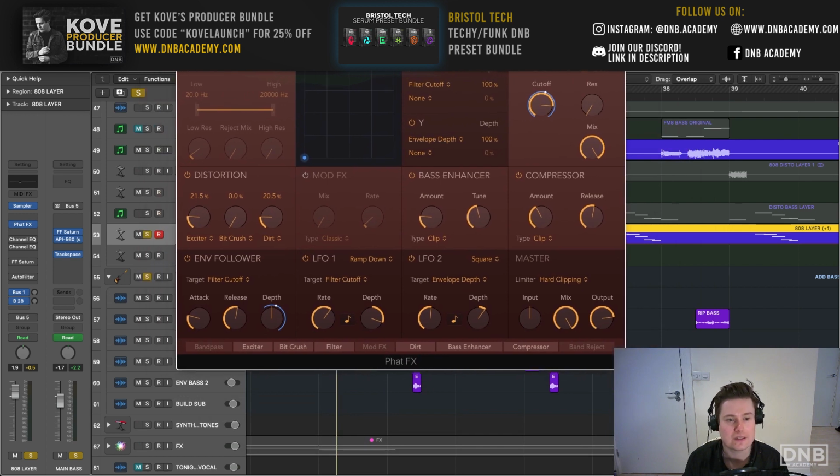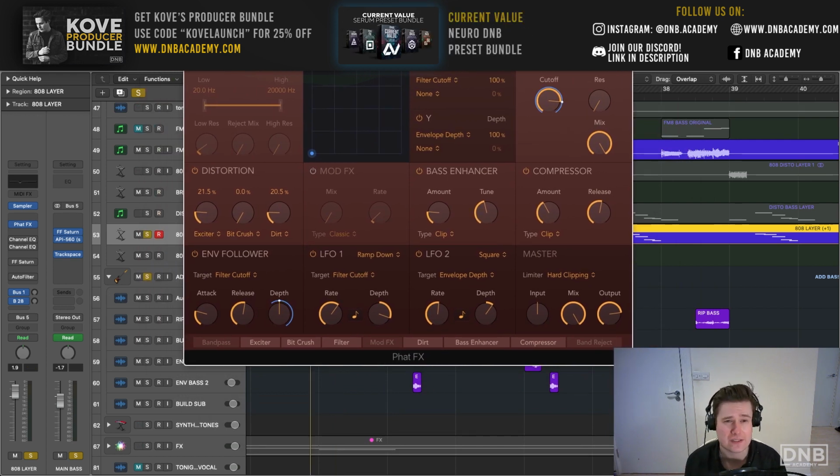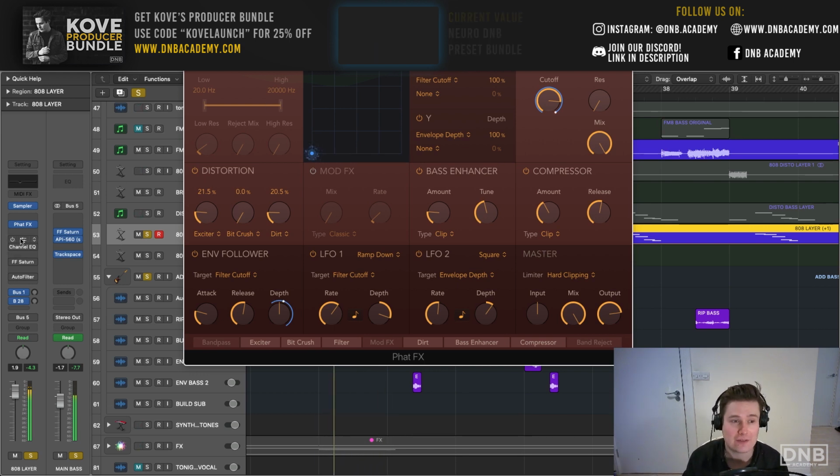So I think I started off with this preset in Fat Effects, which is Logic's reimagining of Camel Fat. And if you don't know, and you're missing Camel Fat, this is Camel Fat. Just, you know, they bought them out. So it's very useful to have.